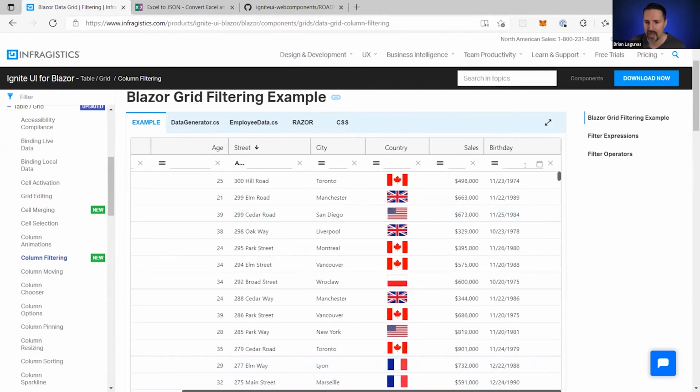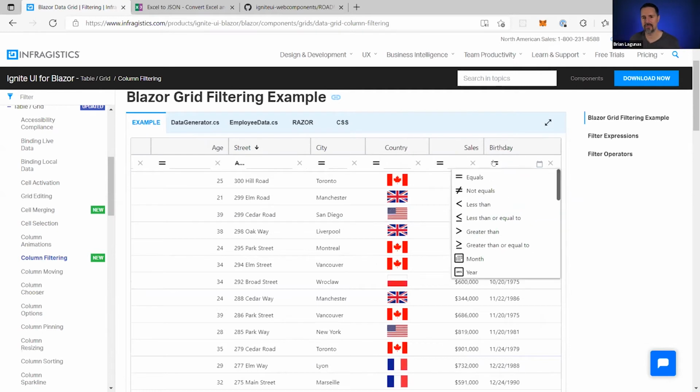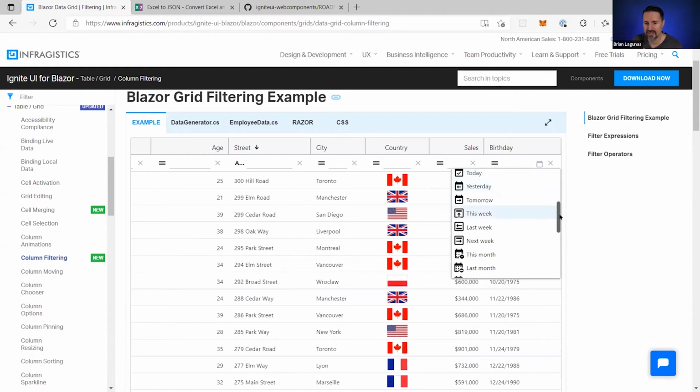And not only that, the comparison here, the operator will change based on the data type. For example, this is the date column. So you can see that I have different options here, like month, year, yesterday, tomorrow, this week, this quarter, next quarter, this year, next year. I have a whole bunch of different options related to date filtering.